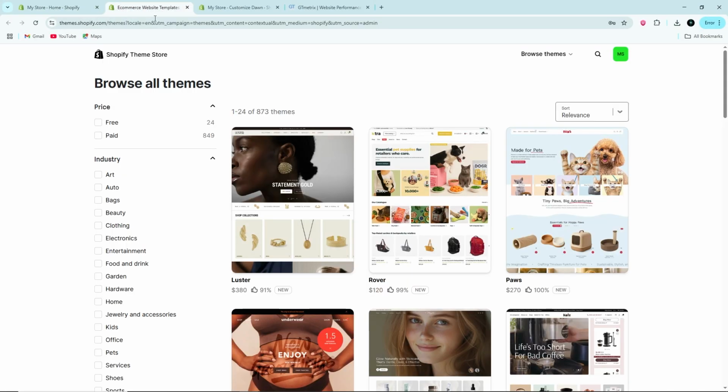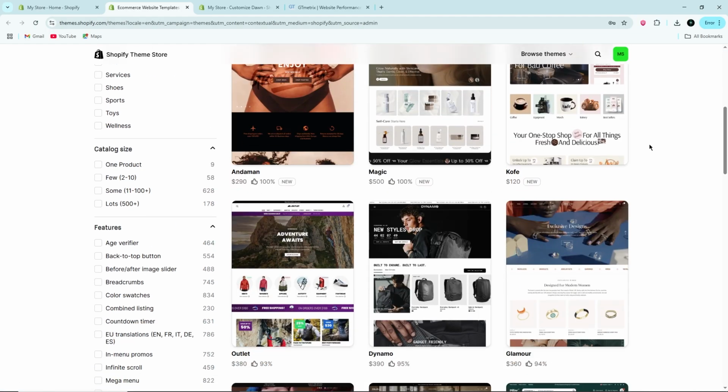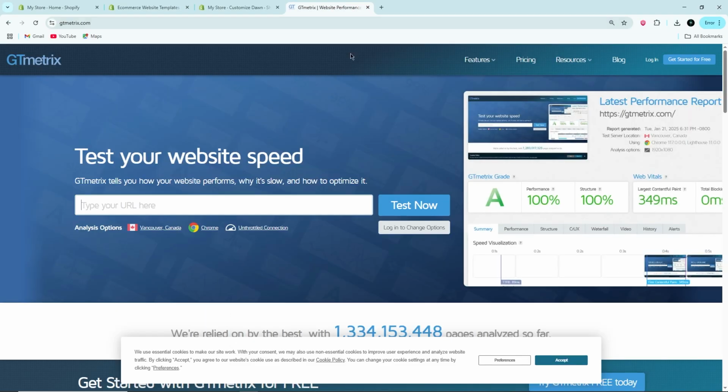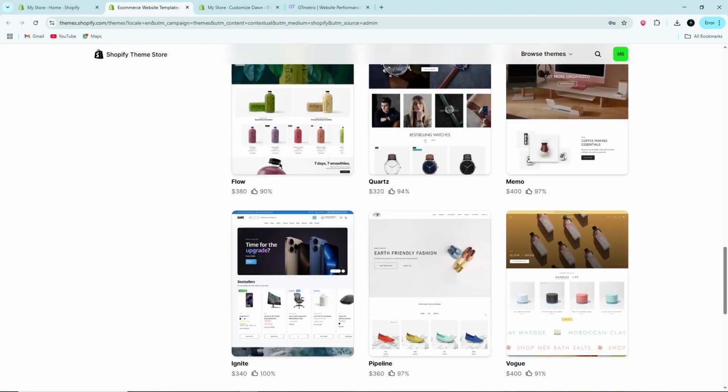The first step is to choose a fast and lightweight Shopify theme. Some themes have a lot of extra code and features that slow down your store. You can test your current theme using tools like Google PageSpeed Insights or GTmetrix. If your theme is heavy, consider switching to a clean theme with minimal scripts and fast loading times.